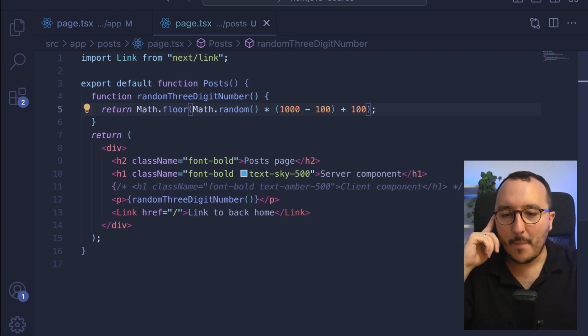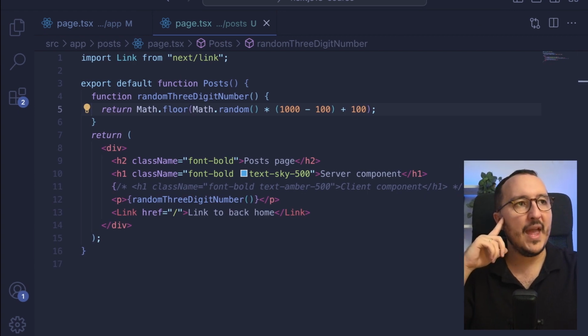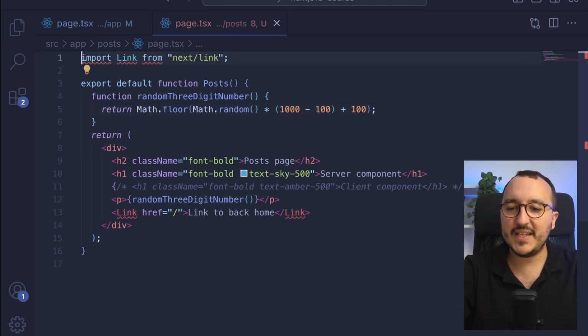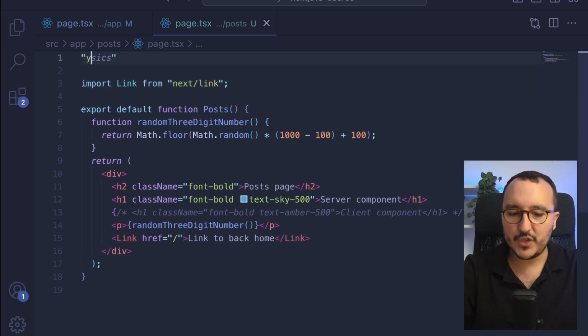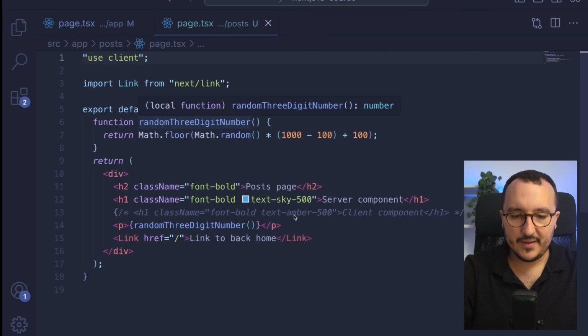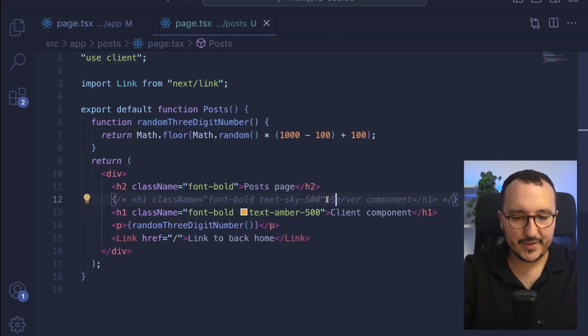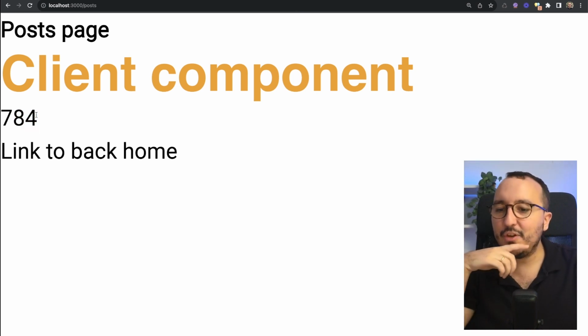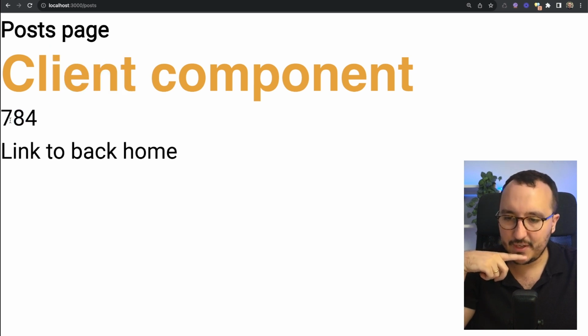If I come back to the post page, let's say I would like to transform this post page into a client component. Does it work the same? I'm going to go on the top and type use client. And down there I put some Tailwind CSS to show you the difference. So here we've got the client component, and we got 784.